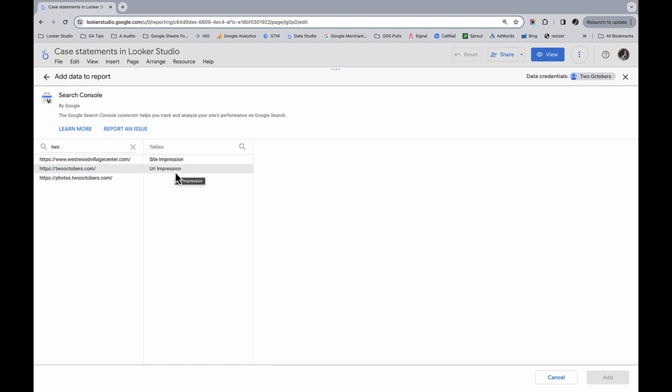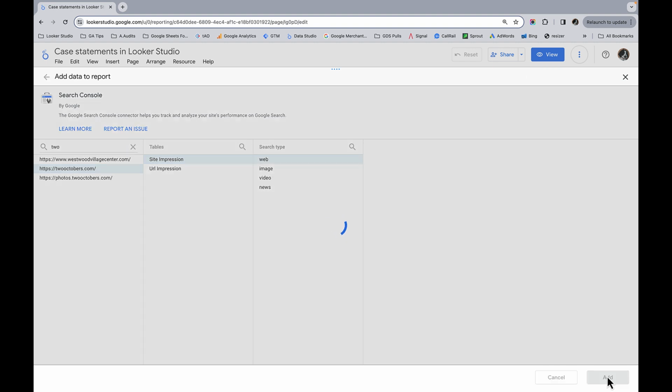URL impression has some things that, for our purposes, it shows the page URL that a query showed up for. I'm going to use the site impression, which just shows us queries and their impressions, clicks, average position. And then for our purposes, we want the search type to be web. That's what you're most familiar with in Google. That's the regular listings that show up if you do a search on google.com. We're going to go ahead and add that.